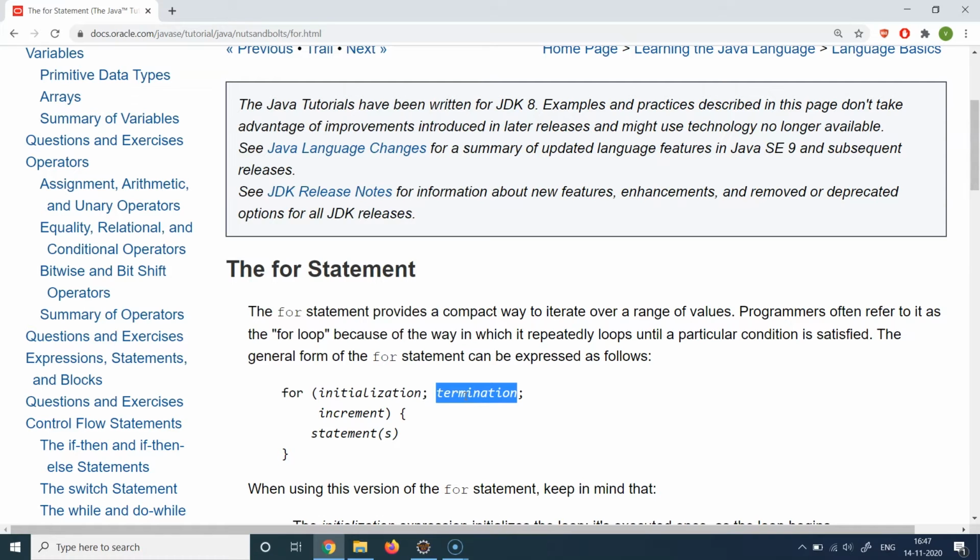The loop will continue to execute till that condition evaluates to false, and that's when the loop terminates. That's why we call it termination. And then the third piece of it is the increment, the i++, which we used to do in the while loops. So these three portions together constitute any kind of loop in any kind of programming language.